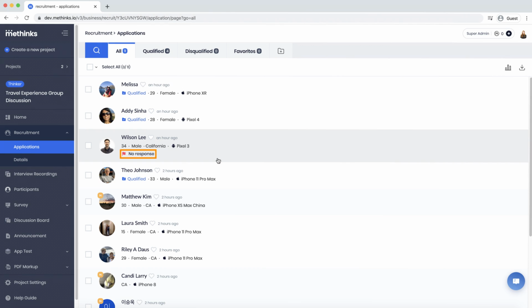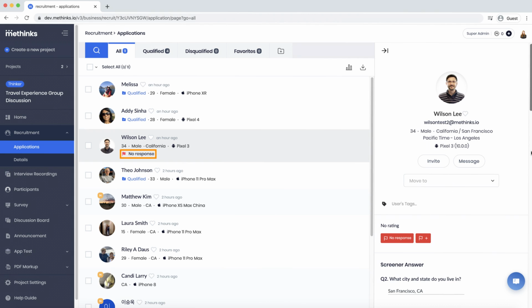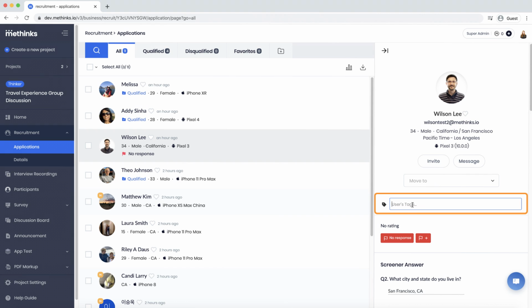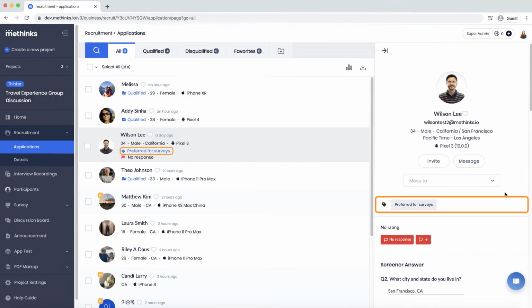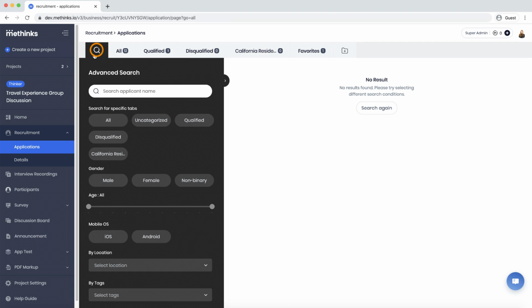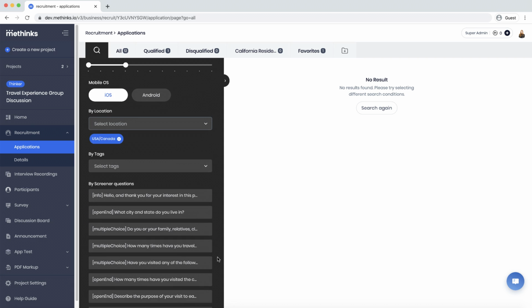In this case, we have a participant that was flagged by a moderator from another project as non-responsive. This doesn't mean that the participant is bad, but Methinks wants moderators to be prepared and know what to expect from a participant. In this section, you can also add tags to a participant. By clicking on the search button, you can also search and filter participants by their name, tab, gender, age, mobile device, location, tags, and screener questions.